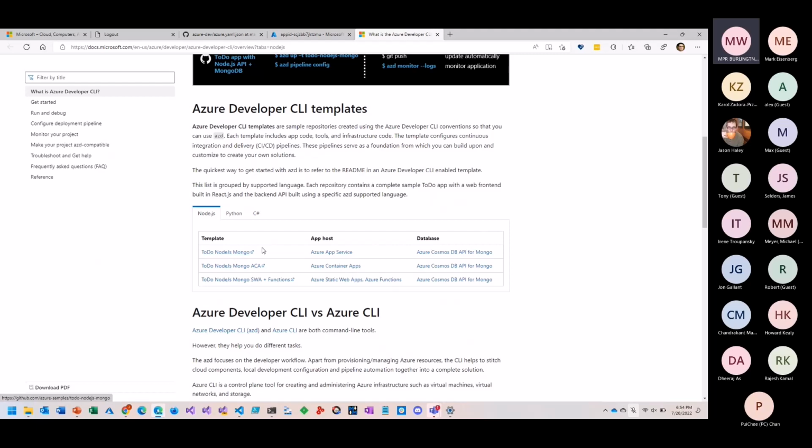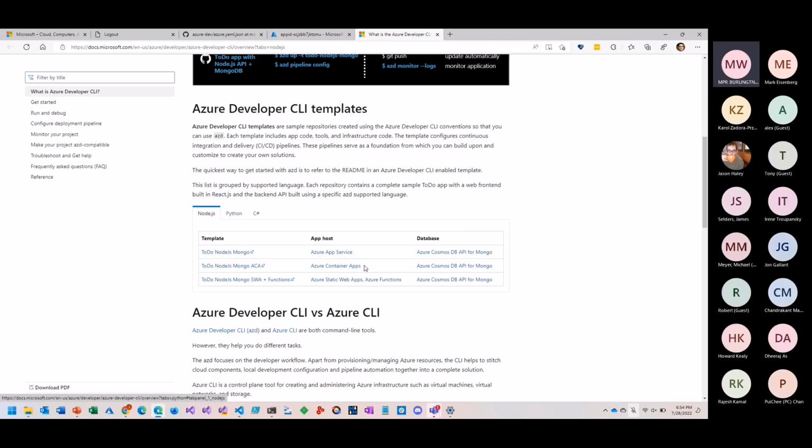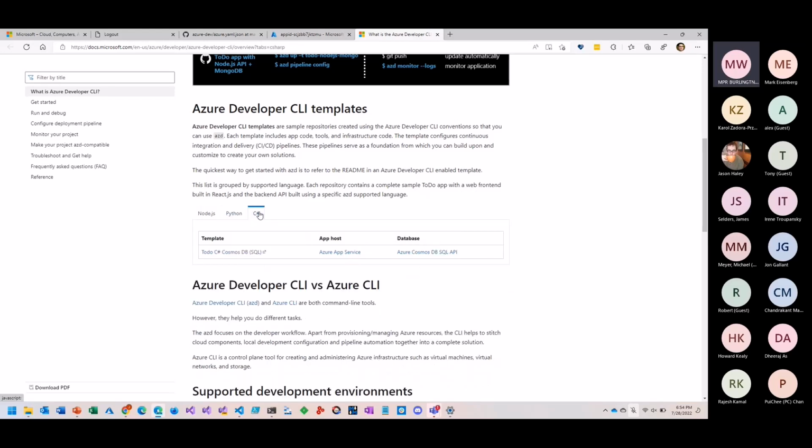So the to-do app, you can do it for a Mongo. Well, they're all Mongo for Node.js and Python. C# is the SQL. So they all use Cosmos database on the back end. I guess that's the important thing. So for Node.js, you can have the target resource be an app service, which is what we just did. Or you could do a container app. Or you can do a static web app with an Azure Functions backend, which is a configuration I've not explored myself. Python, you have the same choices. With C# right now, they only have the app service deployment with the Cosmos DB.